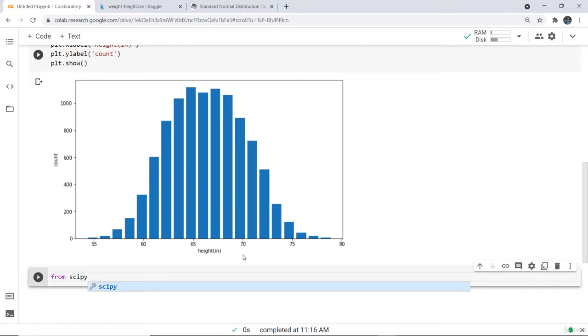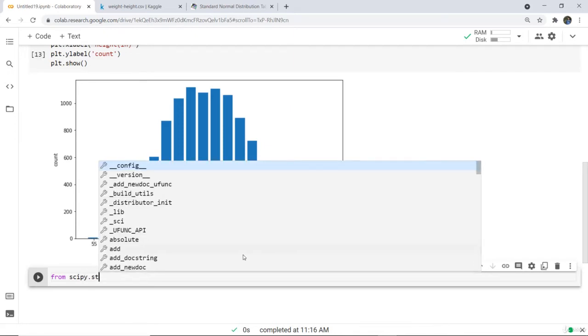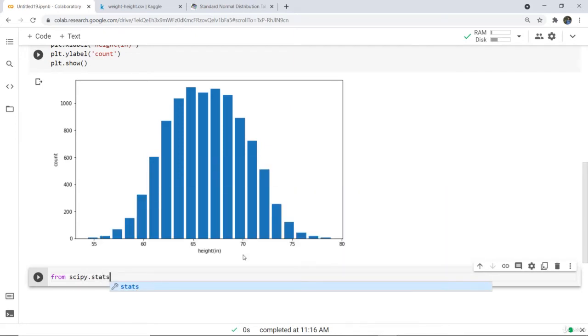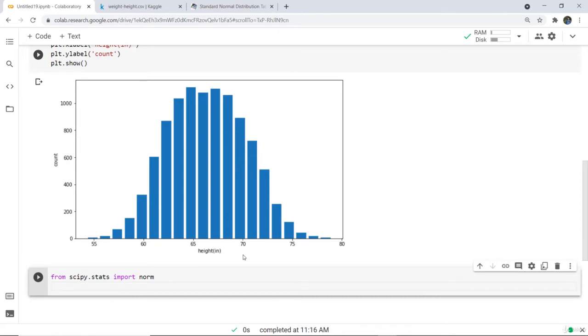Now SciPy is basically used for scientific calculations. I discussed it while briefing you about some data science libraries. So you have to write from scipy.stats import norm, like this. And then you also have to import numpy as np.